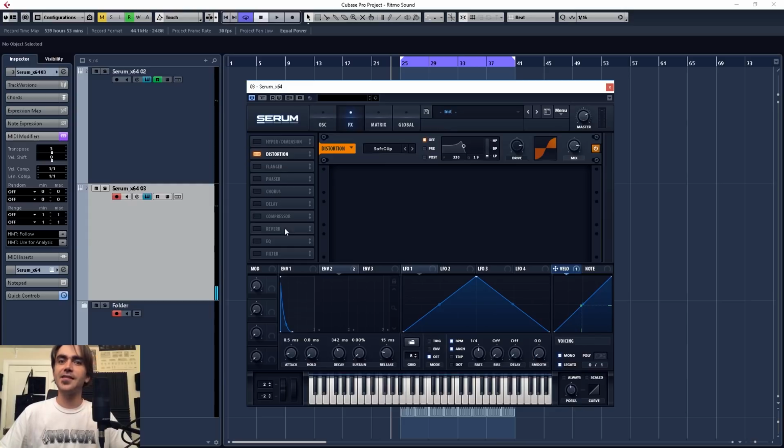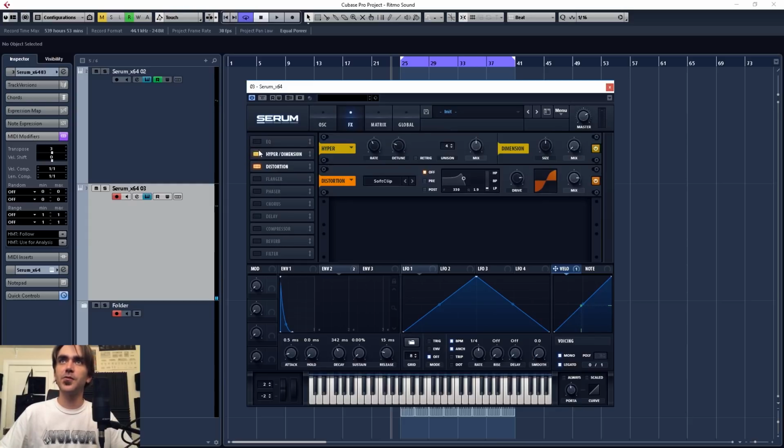With these types of sounds, I like to add an EQ just before the distortion, and I'll use this high shelf and just gain it up a little bit. That adds that little bit of extra bite onto the top end.